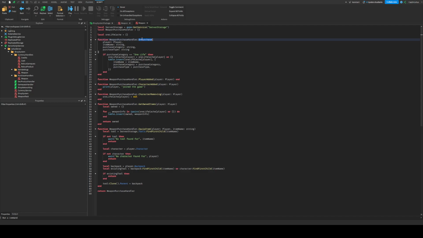Other things to consider in this module is this GetOwnedItems function. This is a very important function that you must have in your handler. The system is going to call this function to know which items that aren't permanent your custom handler should let this player access. So in this case, if a player buys something for one life, we want the player to have access to the item for their entire life. So when a player buys a weapon, we check to see if it's a one-life purchase, and then we add it to a cache. And then when we get the items, we return all the items from that cache for that player.